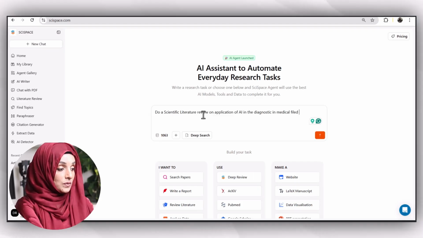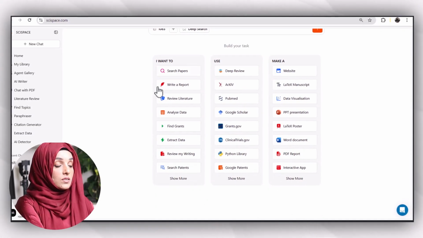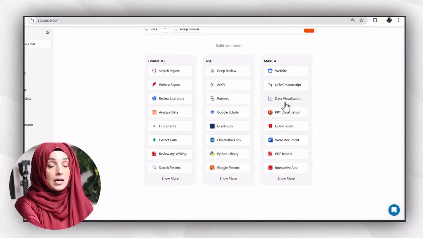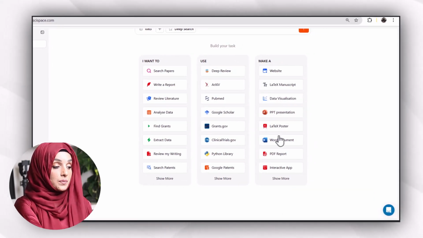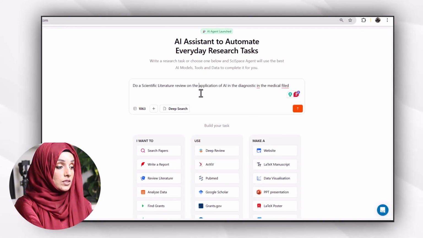When you click the link, you will see this kind of interface. And as you can see, there are so many tasks which you can perform, so many sources, and so many built-in templates which you can use to make websites, presentations, Word documents, PDF reports, and much more. So I'm going to gather a literature review, for example.